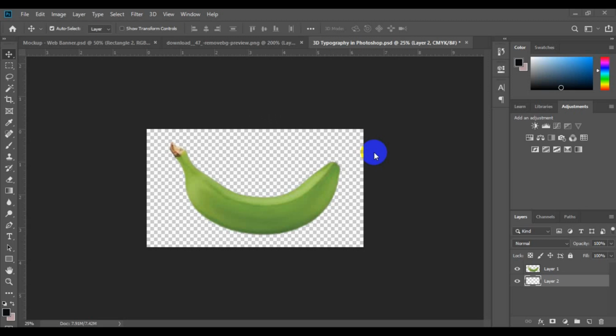So with that being said, let's get started and see how you can create a 3D typographical in Photoshop.